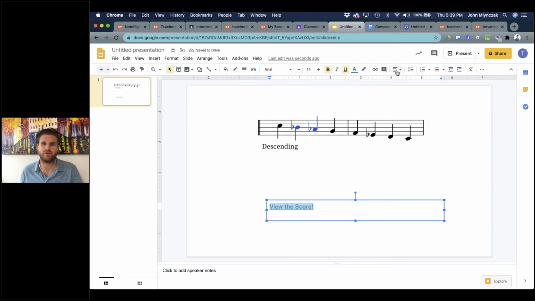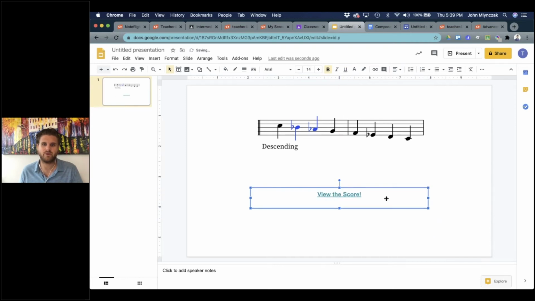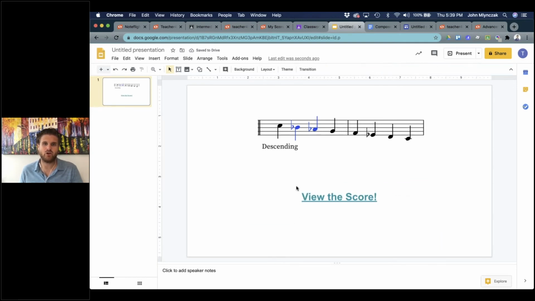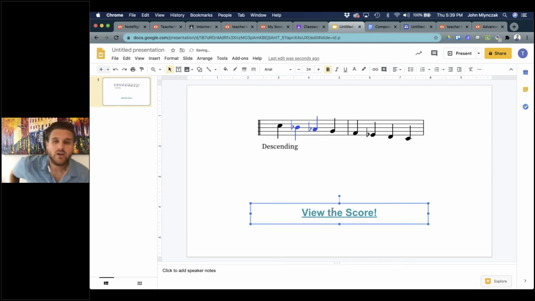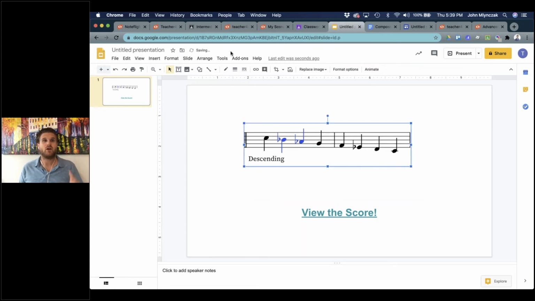Let me just format this as centered. And you can have a slide presentation that shows an example with a hyperlink to view the entire thing in Noteflight. So I do like using slides for that example, and students can integrate this type of thing.